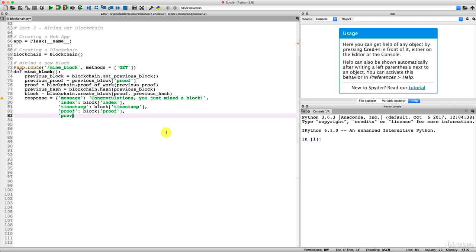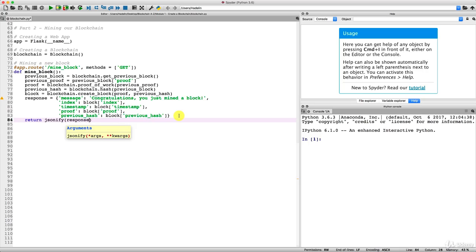So previous hash, in quote, colon, and to get the previous hash we take our block, and from this block we take the previous hash key. All right, and now we have all the keys that define this new block that was just mined. And now the last thing we need to do is to return this response so that it can be displayed in our user-friendly interface Postman. And to return this, well, since it's a function, we need to finish it with return. And we're not going to return the response directly. We're going to use the JSONify function to return the response in the JSON format.